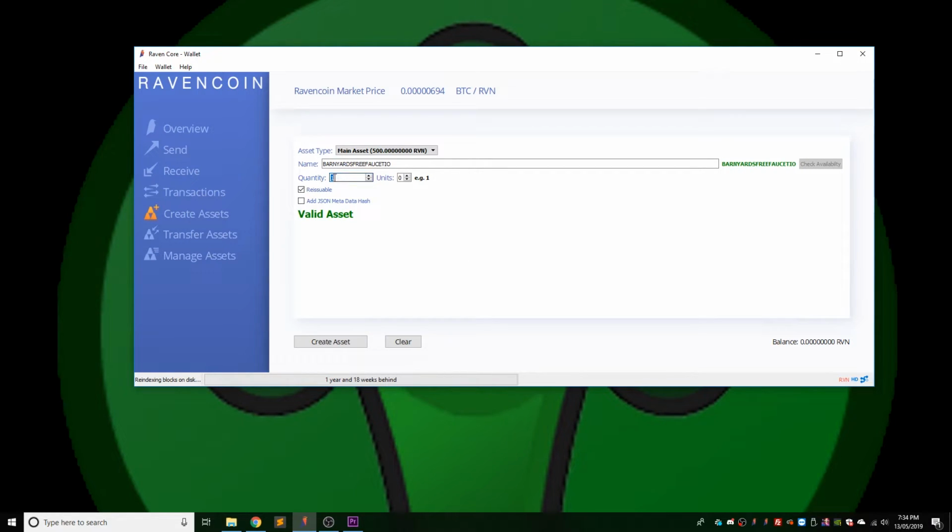The next thing you get to do is choose how many of the Barnyard Free Faucet IO tokens you want to make. So you can choose to only have one token, and that would be useful if you were trying to make something like a certificate of authenticity, and you were trying to make the asset prove that someone owned something.